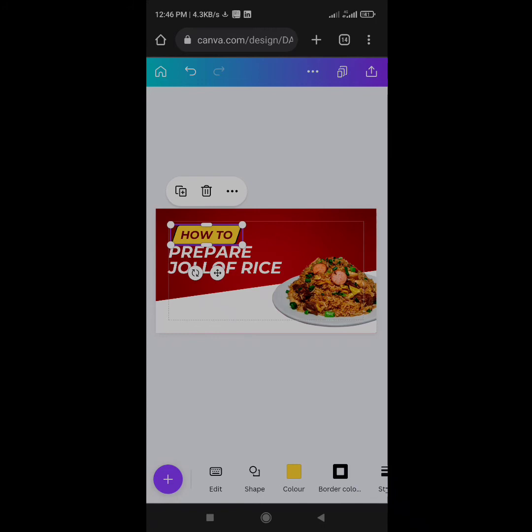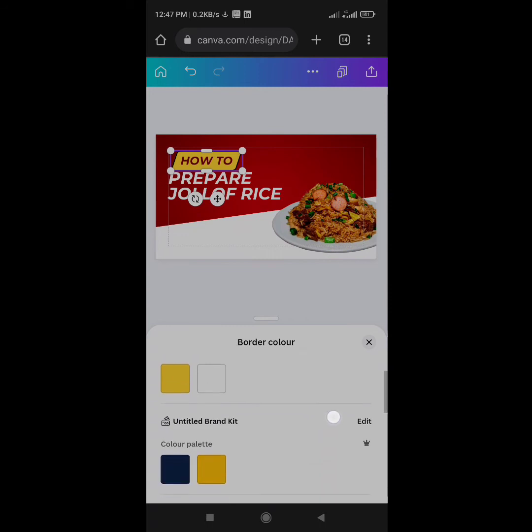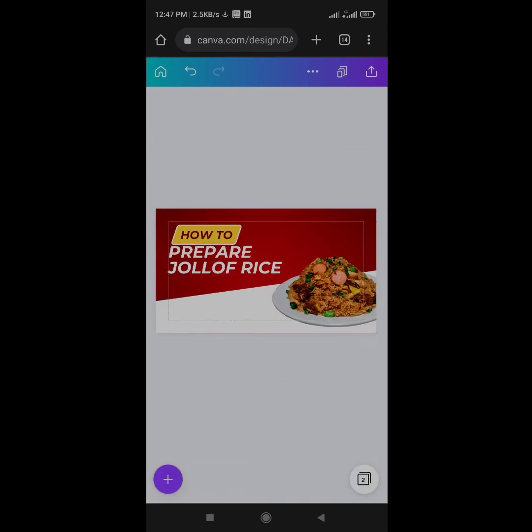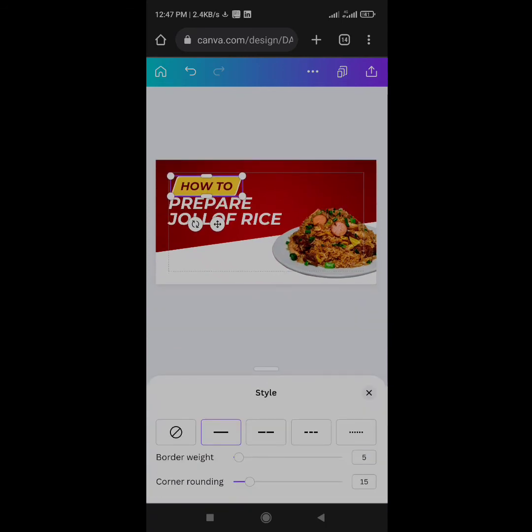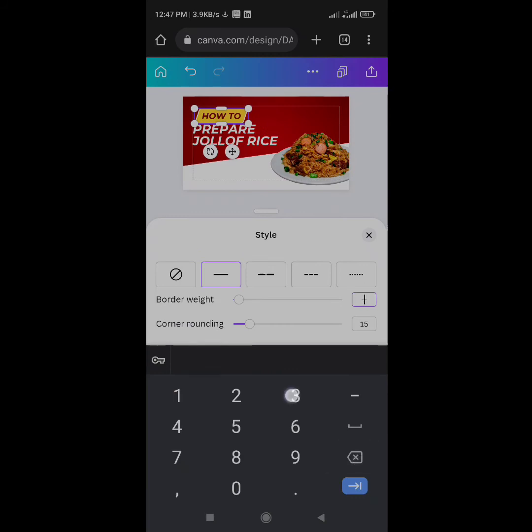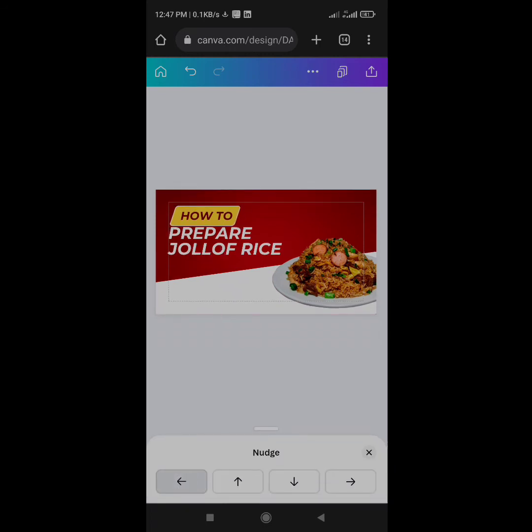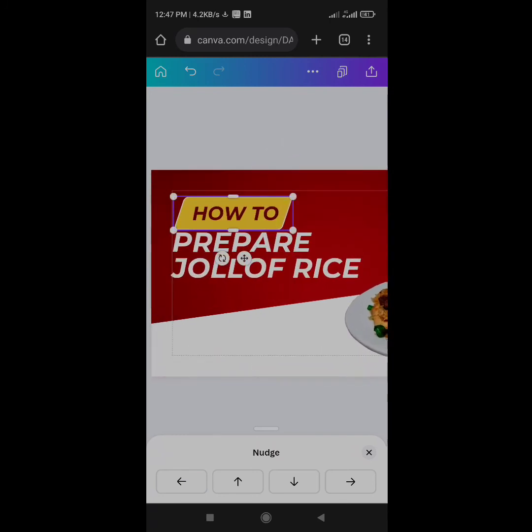So come to color, come to border color, select border color, change it to white. Let me reduce the border width. Come to style again, then let me give the border width 3. You can type in 3 and press enter. Okay, let me use the notch to adjust as I wish. You can zoom in to get a better view of what you are doing.